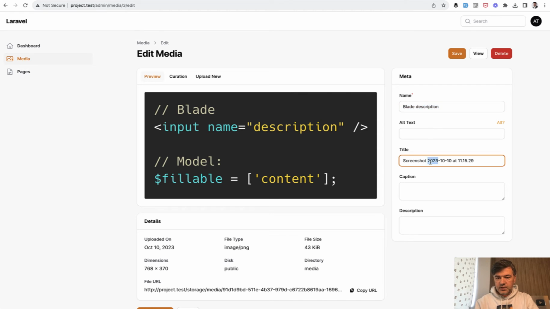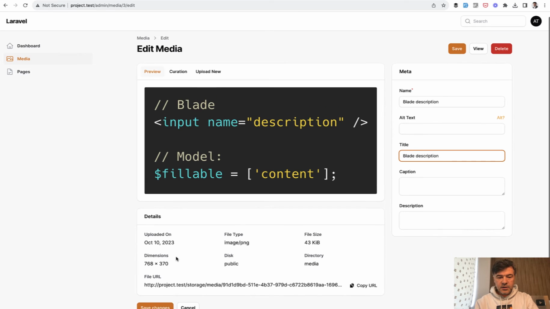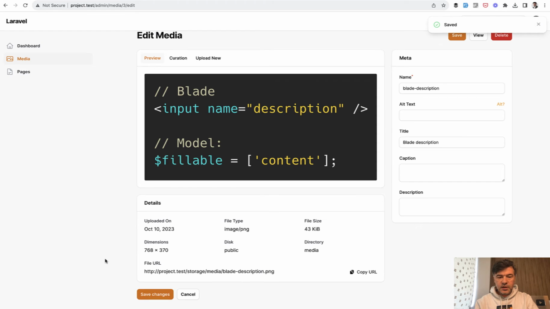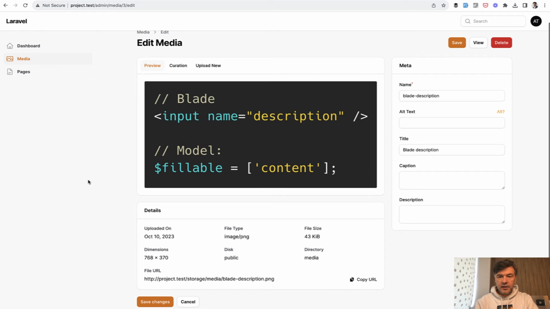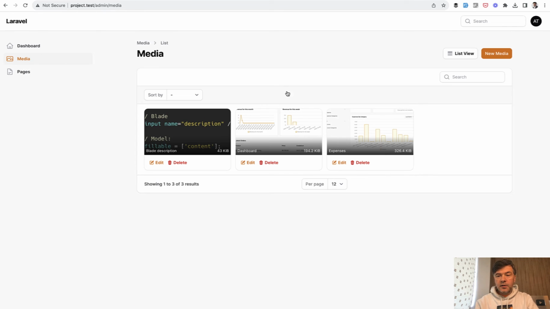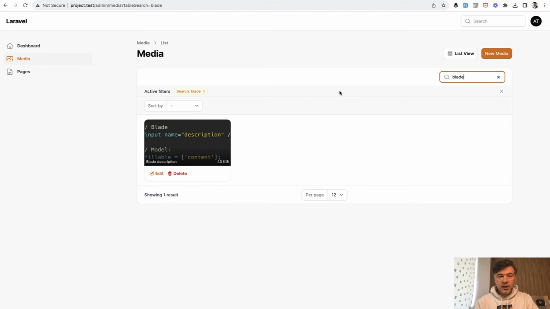Also, let's do the title. Here you also can manage more stuff, and there are more details at the bottom. So save changes, and then in the media table we have this. So you can click and then edit the file, or, important thing, you can search. So for example, if we search for blade here, it will find the file that we have just uploaded.